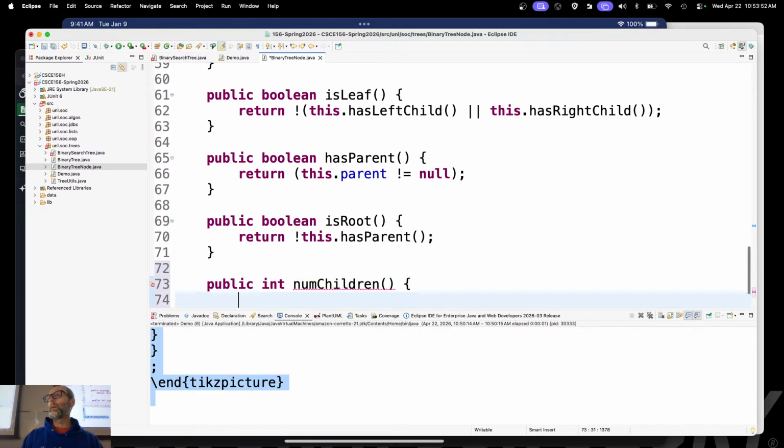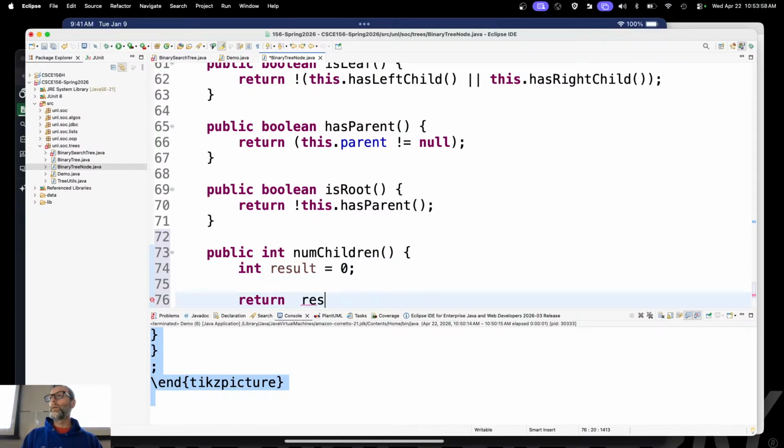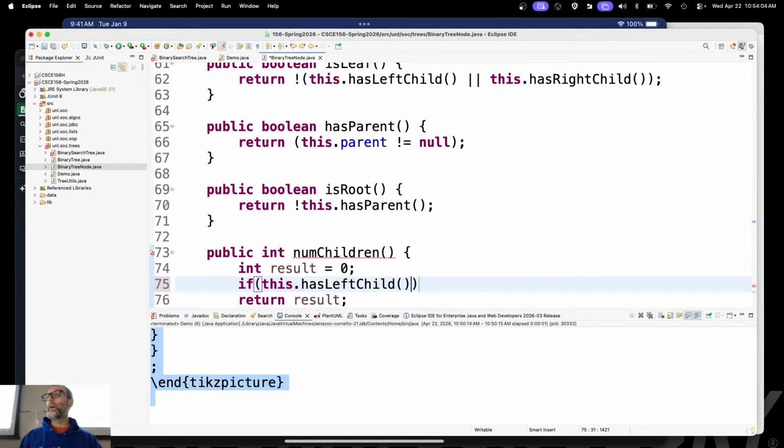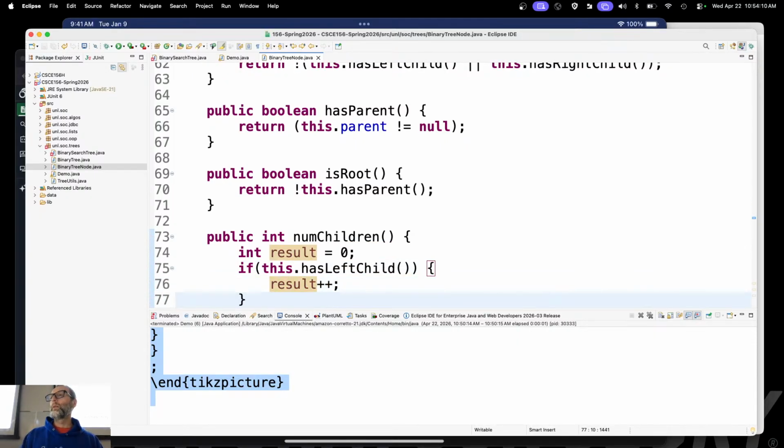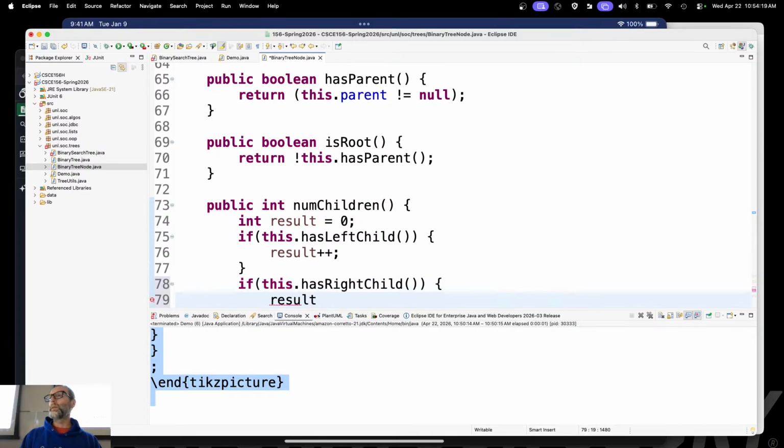Okay. And so let's go ahead and create a result. Initially, that result is going to be 0, and I'll return the result. And now we just need to check for children. If this dot has left child, then I will say result plus plus, no space. And independently, if this dot has right child, then I will increment the counter again, result plus plus.